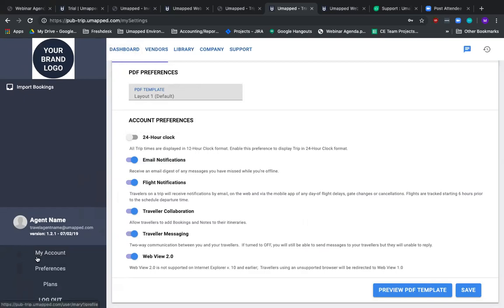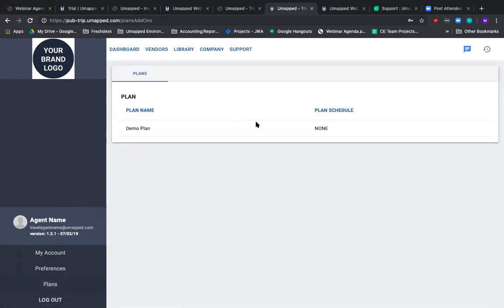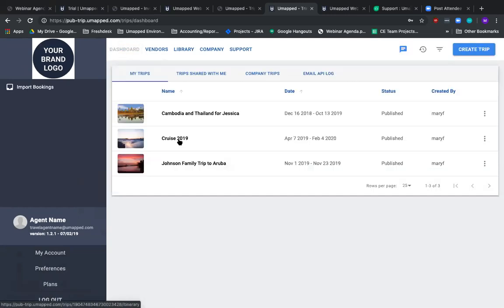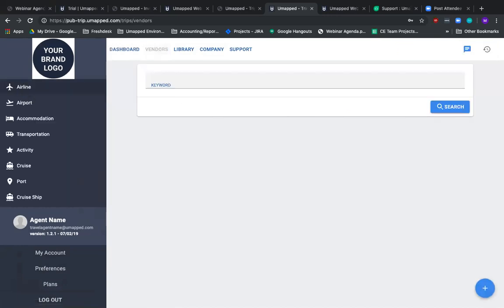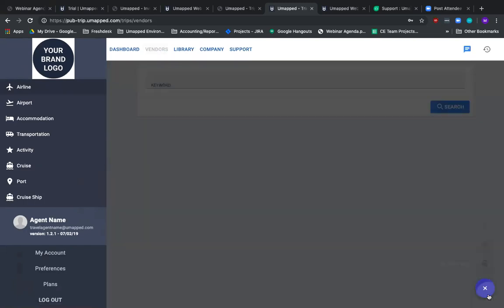If I go into plans, here's where you'll be able to see what plan schedule you're on as well. And if you are on a credit card plan, here you'll be able to update your credit card information. So if I head back to my dashboard, we'll go here at the very top bar. Again, vendors, this is something that's covered in a more advanced webinar, but vendors is where you can manage, we saw that a couple of the vendors that we looked at in our trip had photos. Here's where you can search them up, or you can also create brand new ones and customize them for your own company.